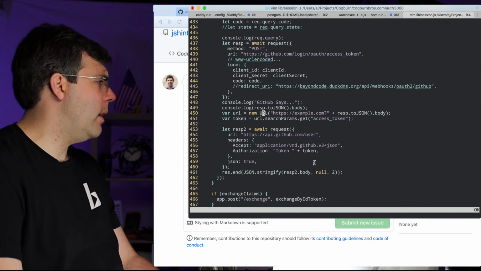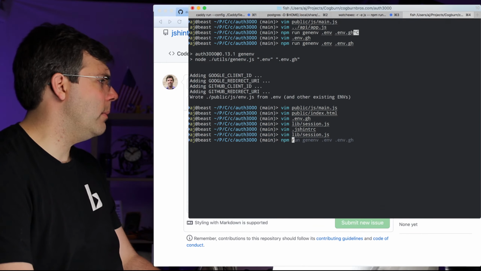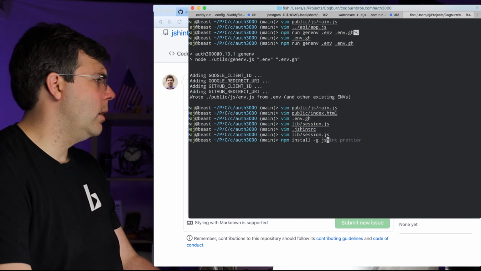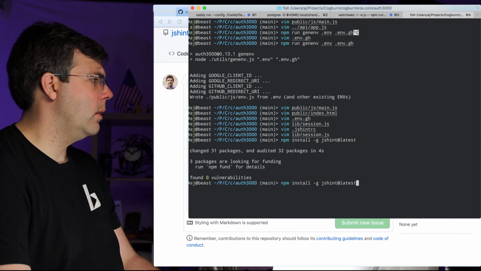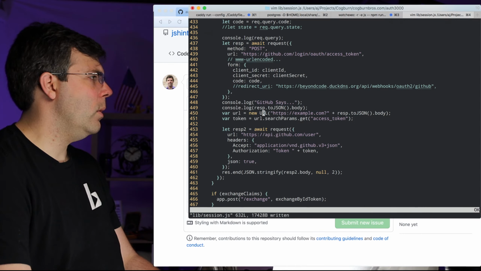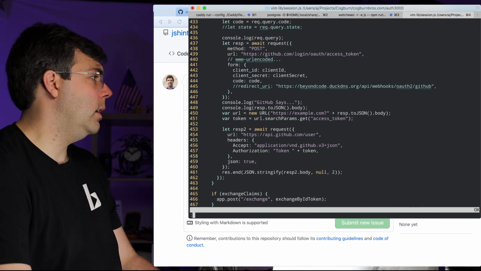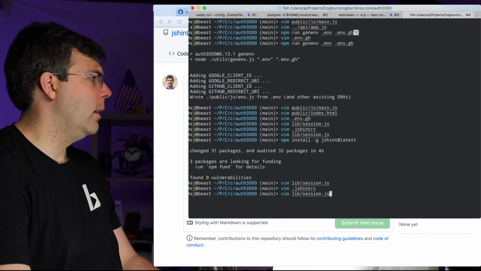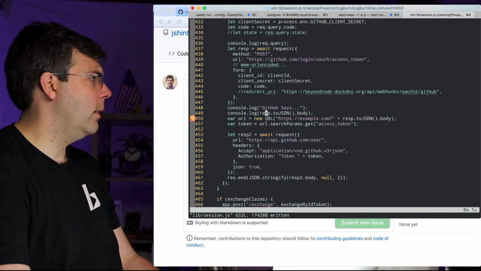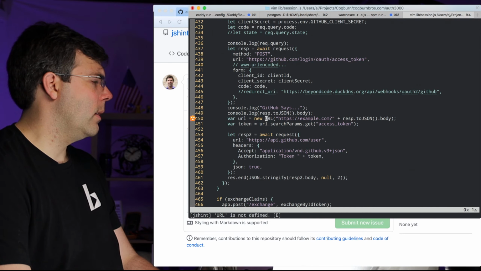Let me make sure I've got the latest version of JS Hint before I make this issue. JS Hint at latest. Because there were a couple of things that were fixed recently. Okay, it looks like that actually. Oh, that's because it's fixed because I put browsers true. Let me go back here and see. Yep. URL is not defined.